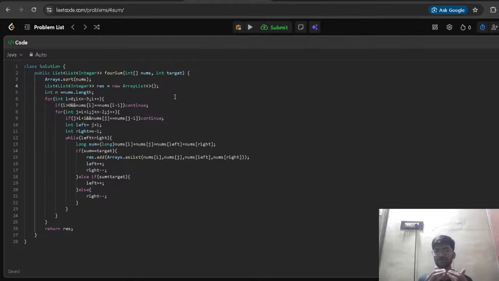Else if the sum is less than the target, the left element gets incremented. Else, if the sum is greater than the target, we will decrement the right pointer. So like that we will adjust, and finally we'll get the resulting elements, add them to the result array list, and then finally return it.